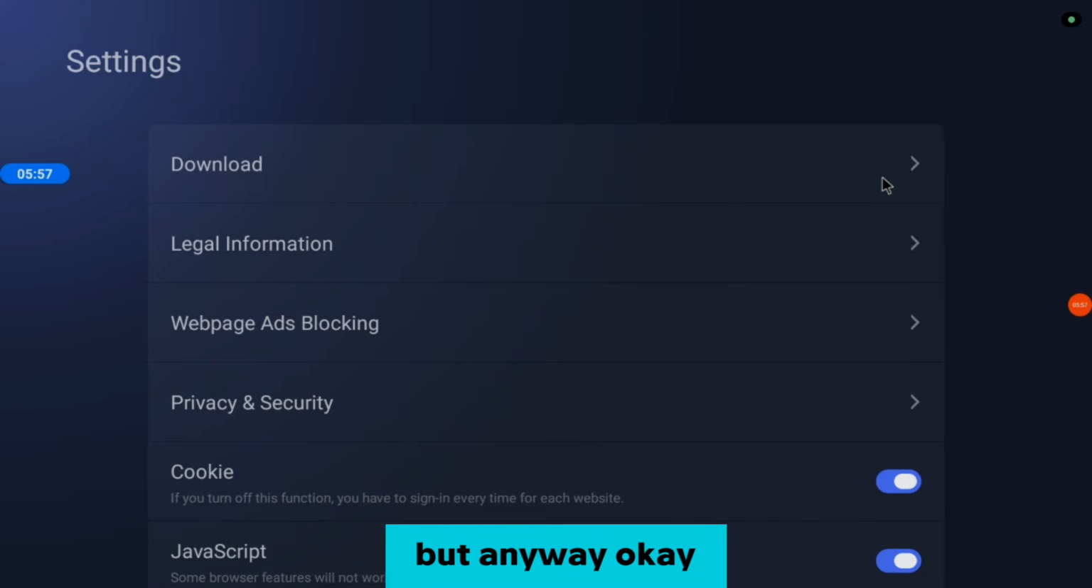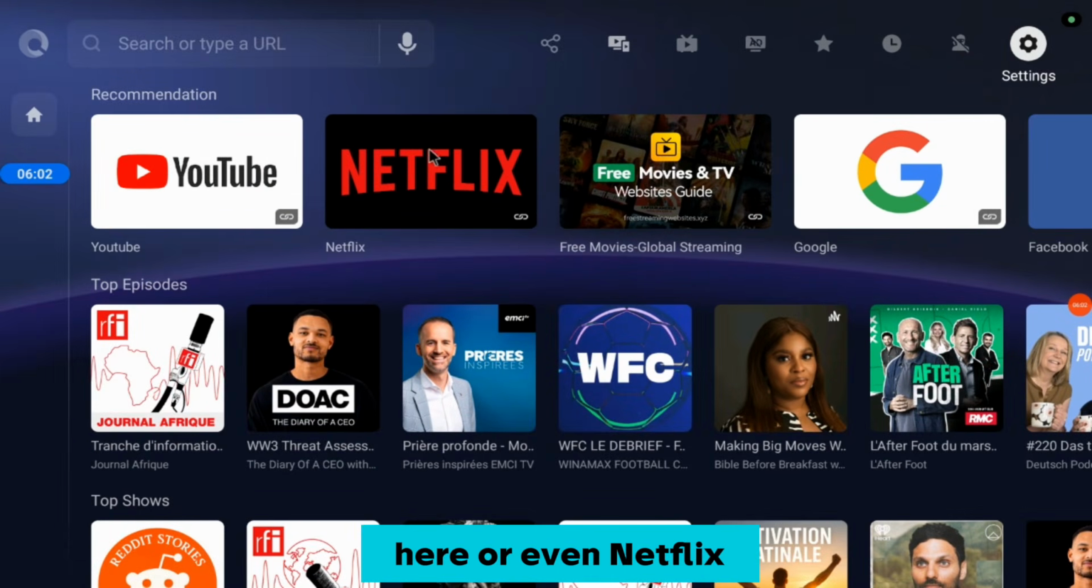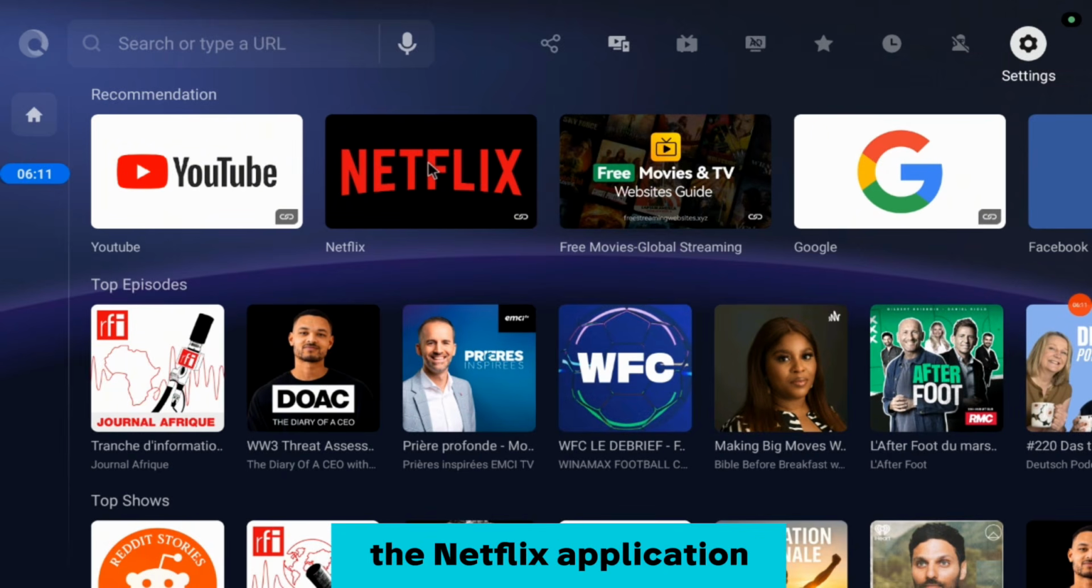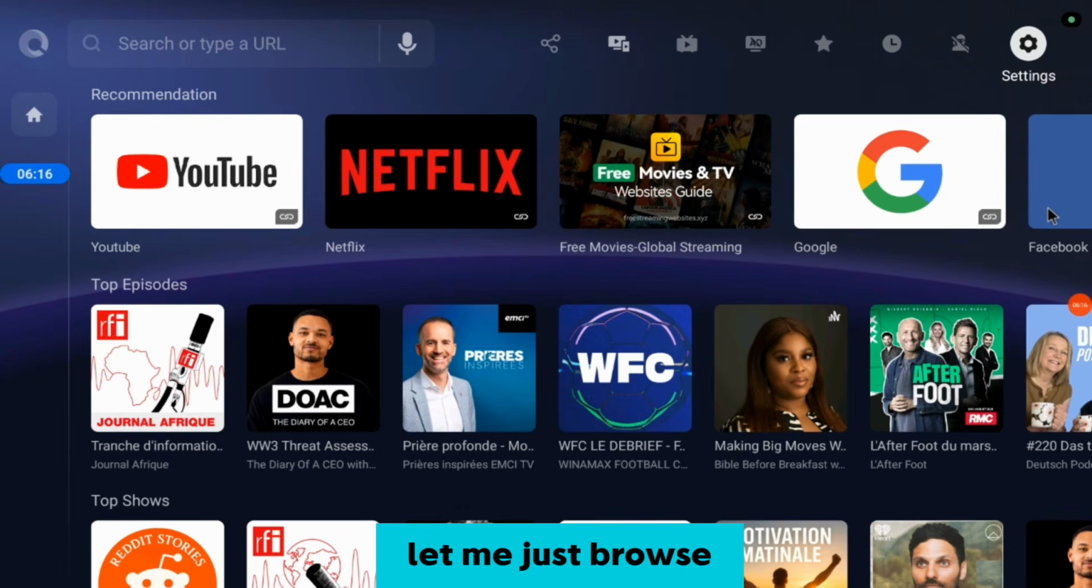But anyway, okay, some of the recommendations for this, I can go straight over to YouTube from here, or even Netflix. Even though this is not really necessary, you can use Netflix straight away from here without having to install the Netflix application. Just like you can use certain applications like Google, Facebook, and so on. Let me just browse through them.